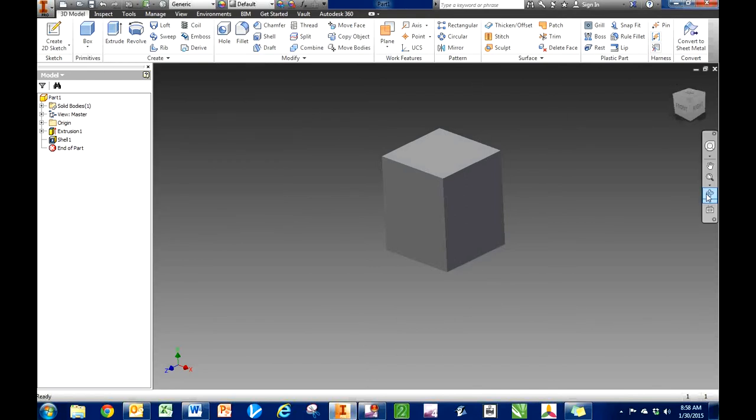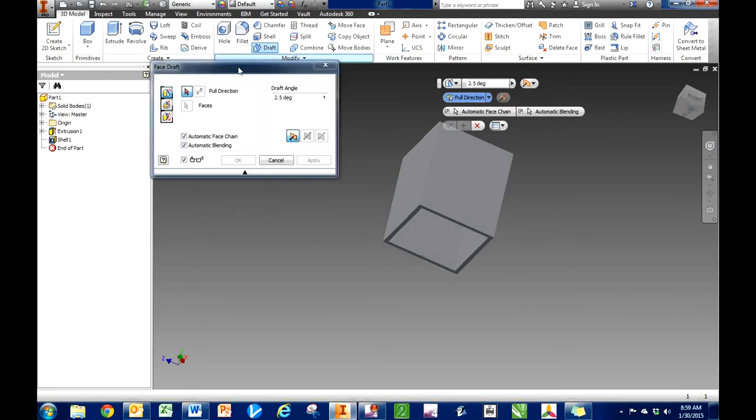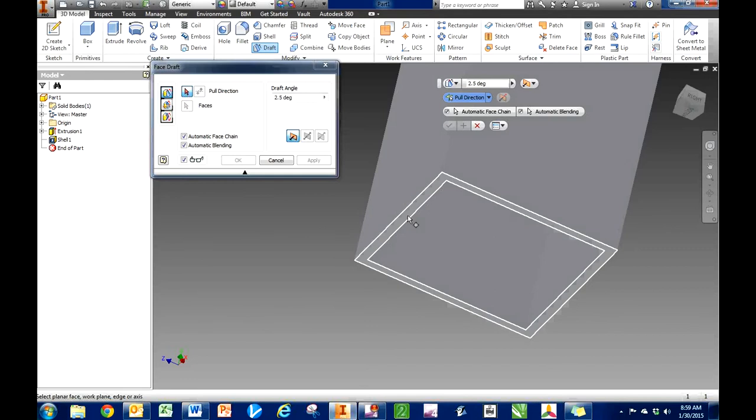So here's how we're going to apply the draft. I'm going to pivot it up like this so that I can see the bottom and some edges. I'm going to select draft. And the first thing it's asking me to find is pull direction. I'm going to select this bottom surface here as my pull direction, because it's along the bottom edge that I want the inside and outside surfaces to pivot on.